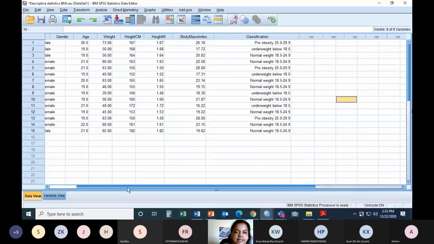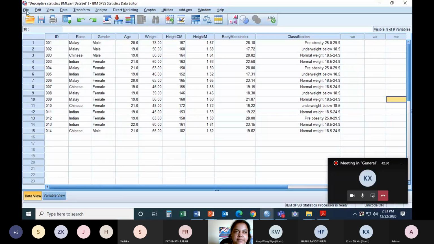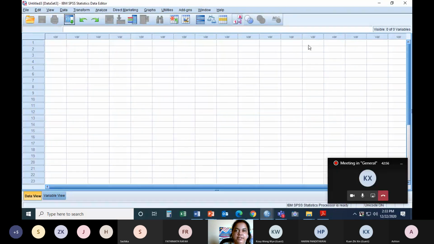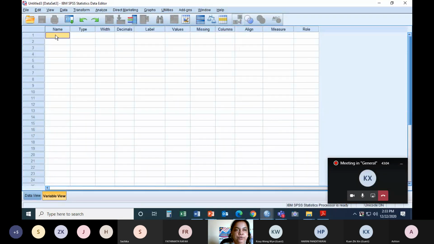Okay, very easy. I think I already taught you all how to make the template, but now I'll show you again. I open a new file in data. Once you open SPSS, you will come across this. First step, you go to the variable view. Click variable view.